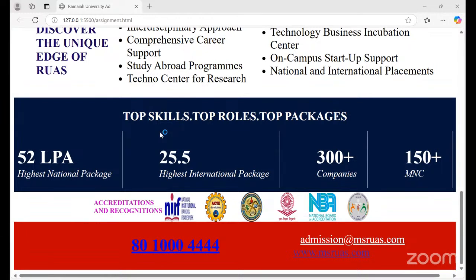The third is that 'Discover the unique' needs to move to the center of the page. Whatever is on the right side, the comprehensive career support and everything, we need to move it down. And the bullets there, we just need to remove them. So can you do it, run it again and show me?